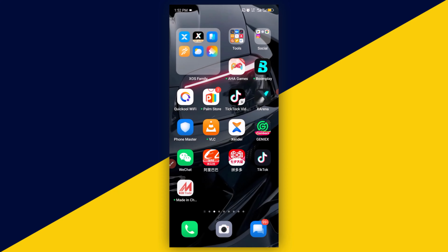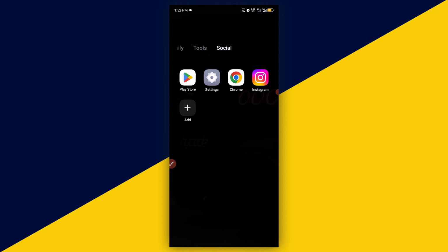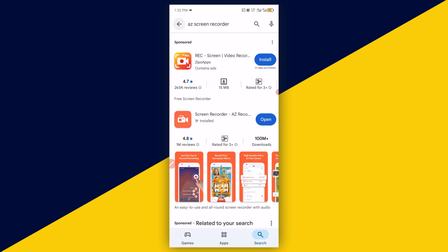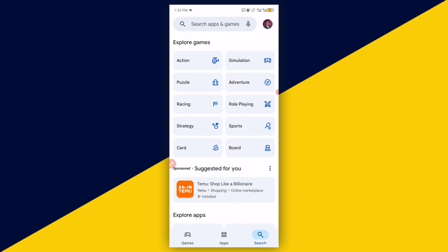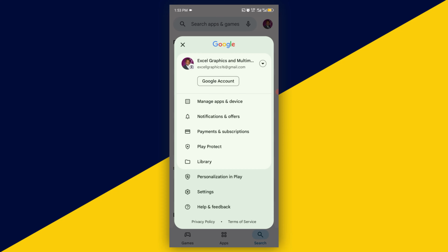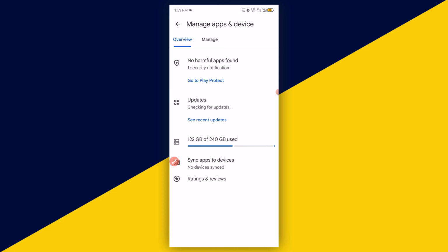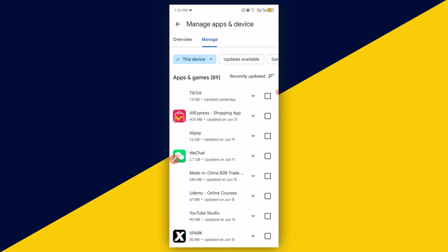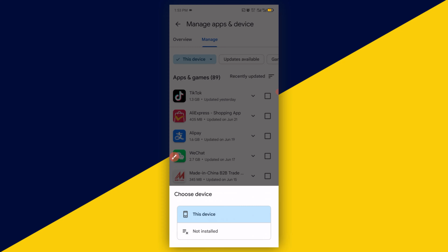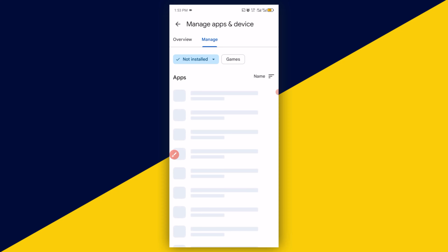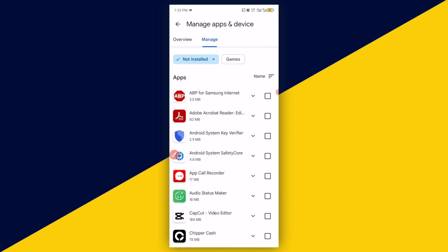Then the next thing you want to do is to head over to your Play Store. So I'm going to click on my Play Store. From my Play Store right here, I'll tap on my profile icon. The next thing I'm going to do is go to Manage Apps and Devices, then click on Manage, then simply click on this device. And I'm going to click on Not Installed. That's going to take us right here.